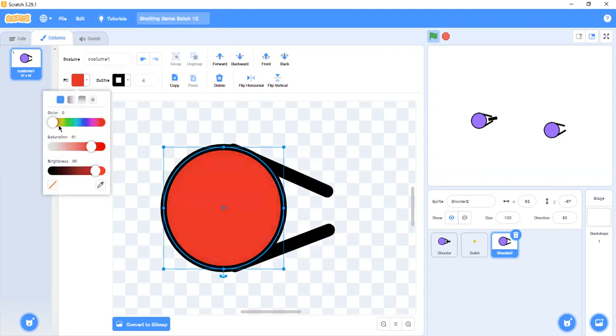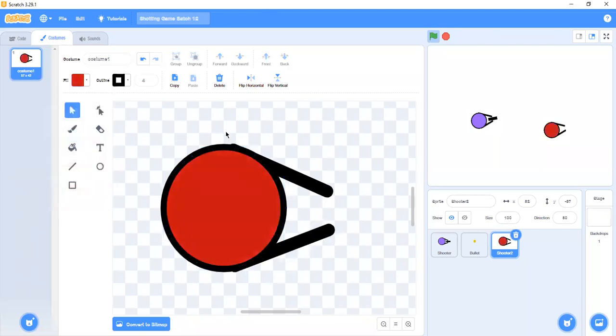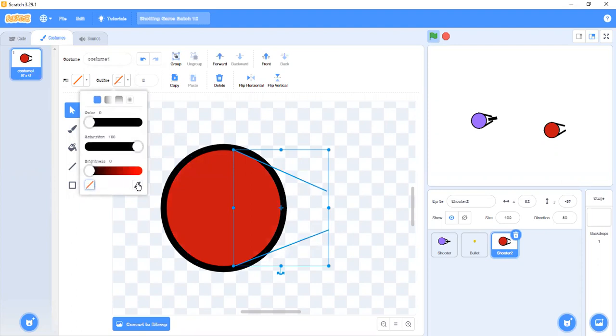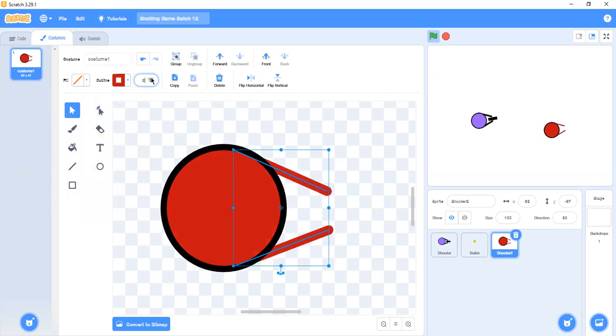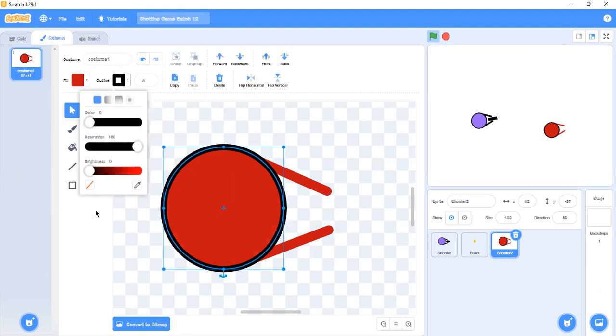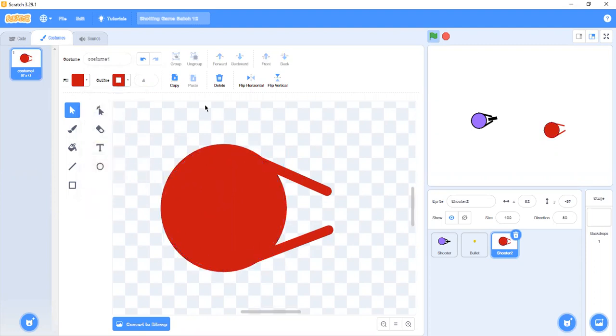Okay, so let's make them red because enemies are like dangerous. You can change the shade of the red, whichever you like. That's fine. Now you can change their arm color also if you want. Let's make that red also. Make its head color, the outside outline color, also red. So this is fine. This is the enemy now.